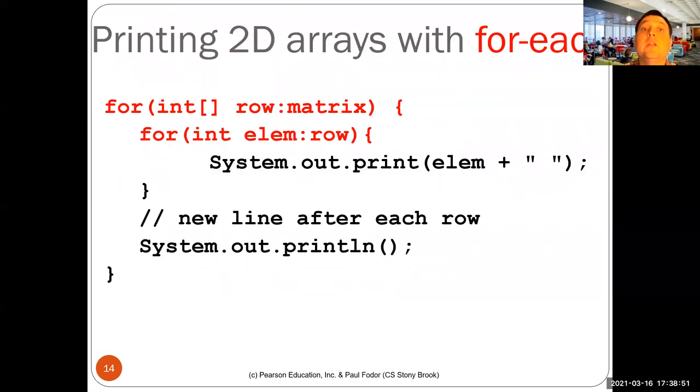So that's basically for each loops. You can print 2D arrays, 3D arrays, we'll see multidimensional arrays, with for each loops, because the matrix is an array of arrays. So every element of the matrix is actually an array of the elements in that row. So for every row, and you can give any name that you want, I use row because it's easier to understand. The matrix contains rows. Each row contains integer arrays. So for every integer element in the row, I print the element, and after I print every row, I print a new line. Any questions?